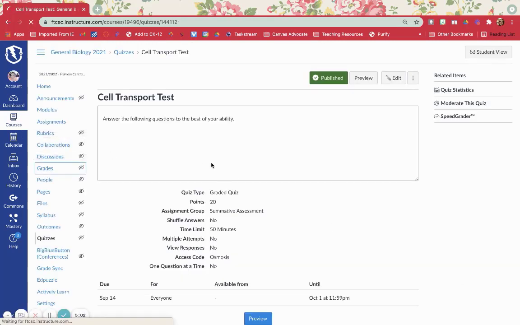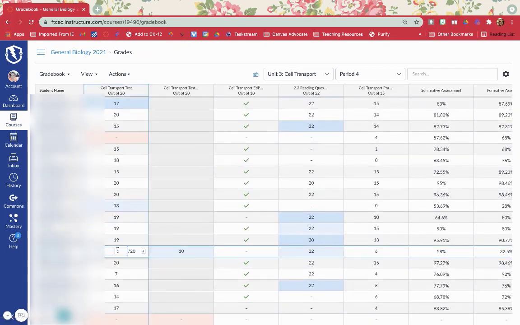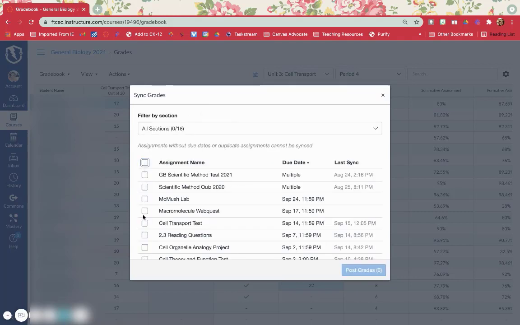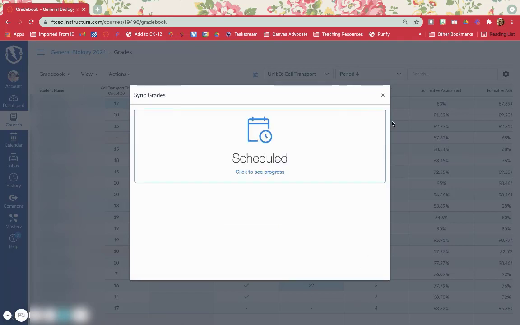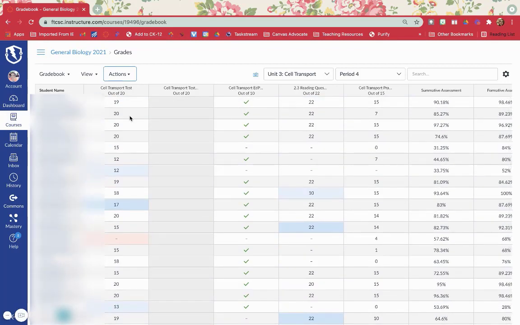Now for my few students who get an adapted version of the test, I can go in here and I can type in their grade now. You got a 10 out of 20. So I'm going to type that into my cell transport test right here. And then once I've entered all of my grades, I can then sync to Skyward. So I'm going to click sync to SIS. And then I'm going to just do my cell transport test and post my grades. So that's just an easy way to make sure your grades will sync to Skyward, but also keep your test secure so that your adapted versus your non-adapted kids are not accessing the wrong test.